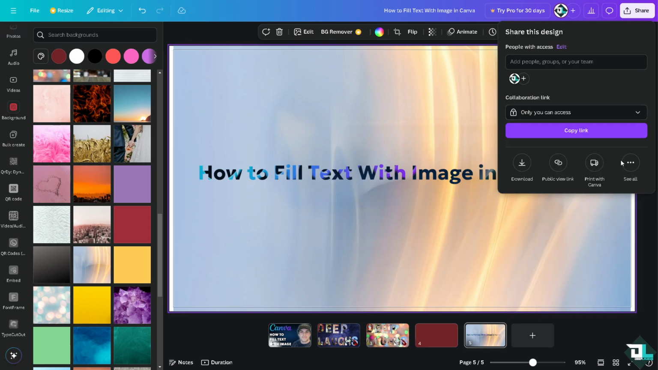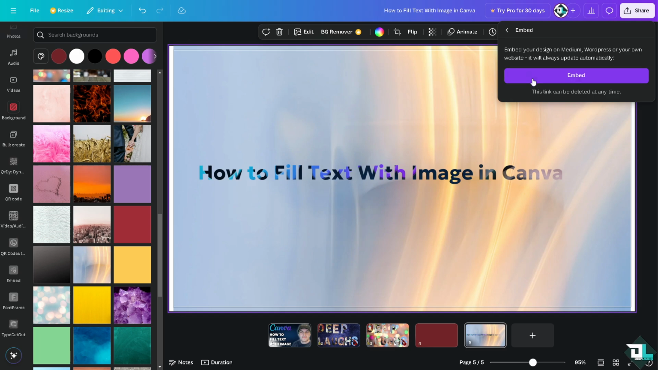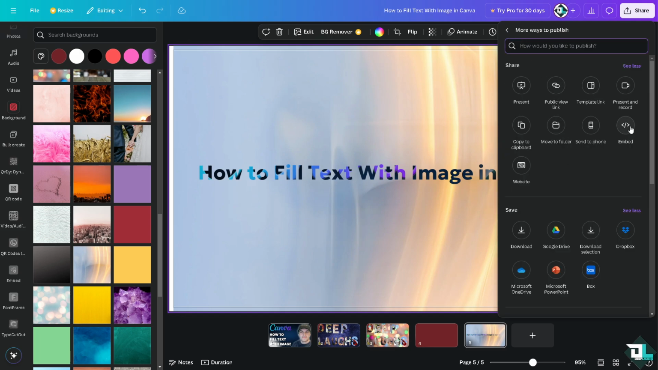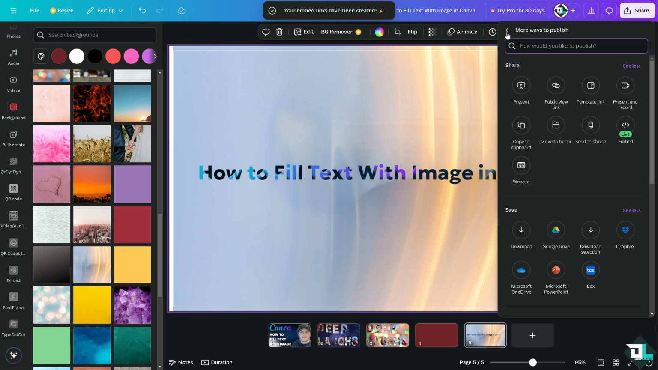Or if you wanted to save it to maybe your Google Drive, Dropbox, Microsoft OneDrive, or PowerPoint, you can also do that as well. You can also embed that to your website like Squarespace and Wix. Click on embed. Click the embed code to your website.